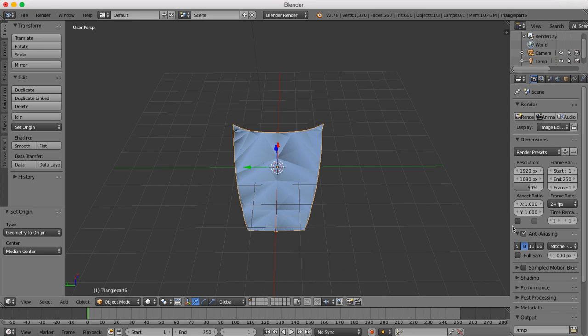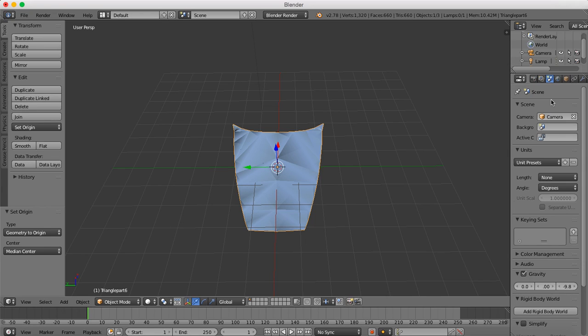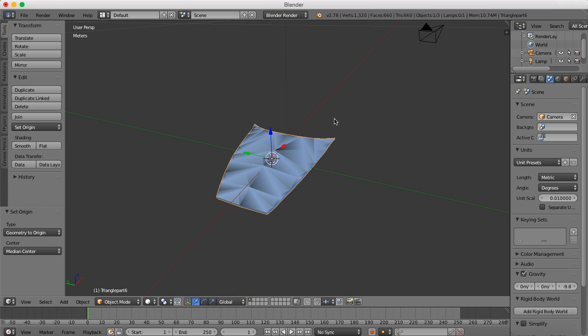Next thing you're going to do is go to the Scene properties. In Scene, go to Length, and in Length, switch to Metric. Now, Unit Scale, you're going to turn that into 0.01. Once you have that, you're pretty much done there.